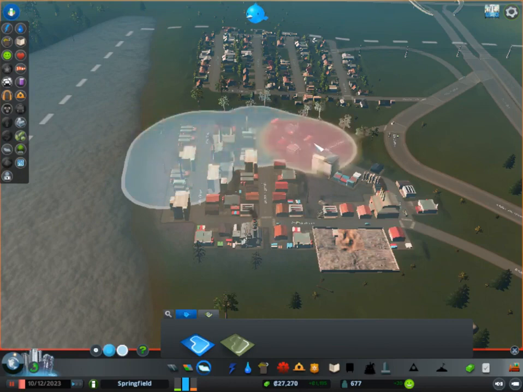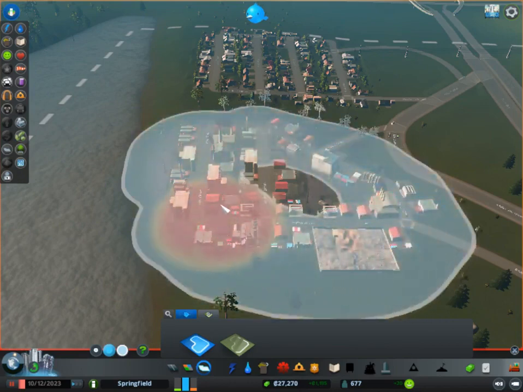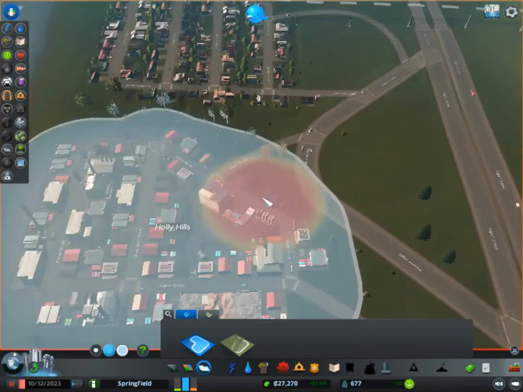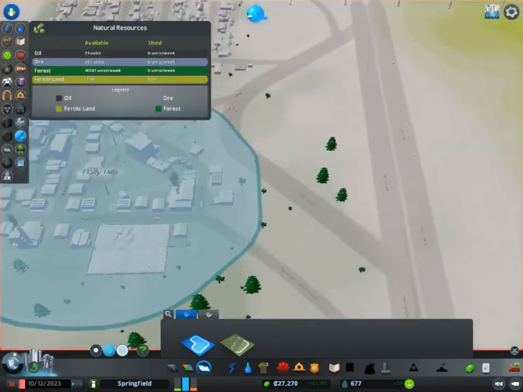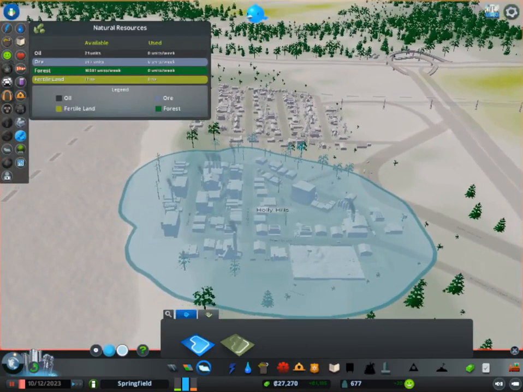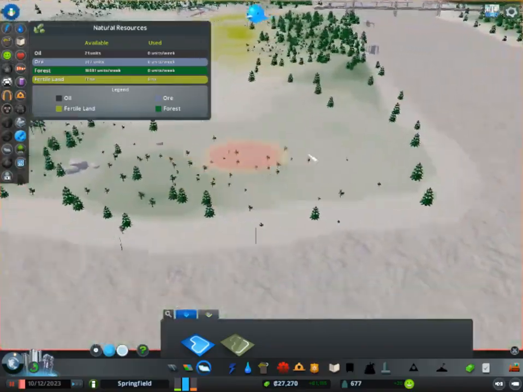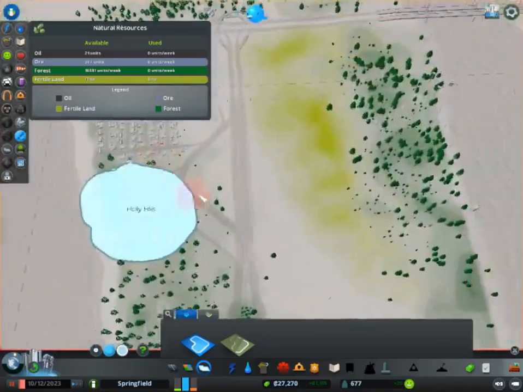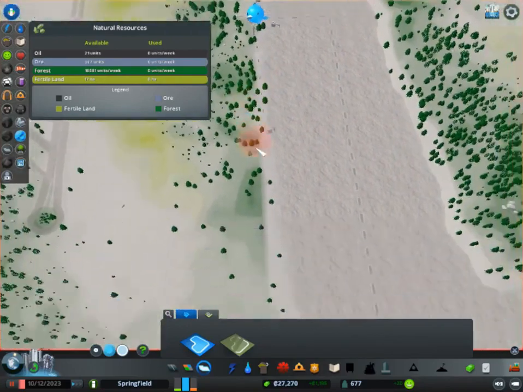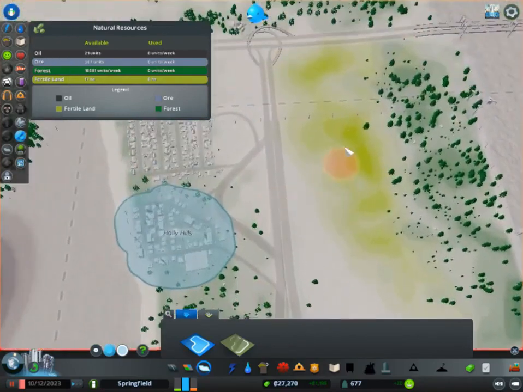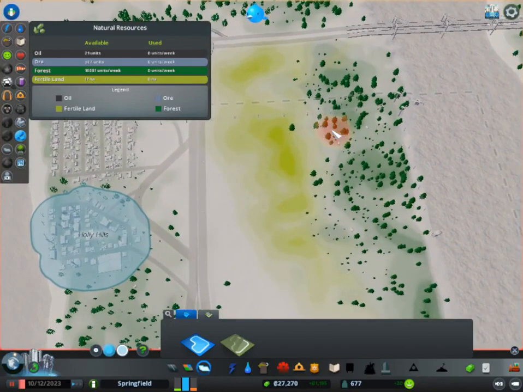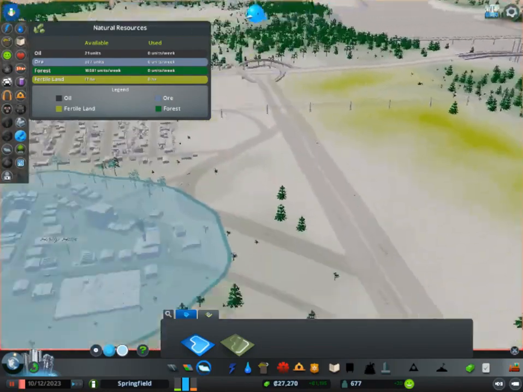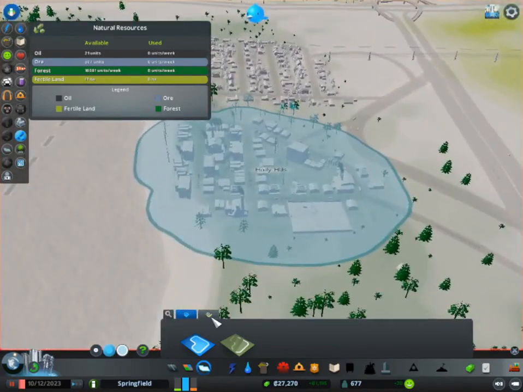I use these districts as industrial zones that do not create pollution. As you can see, these natural resources options right here, when you click it, you can use this green area for forests, and this yellow area for fertilizer. It's maybe for farming.